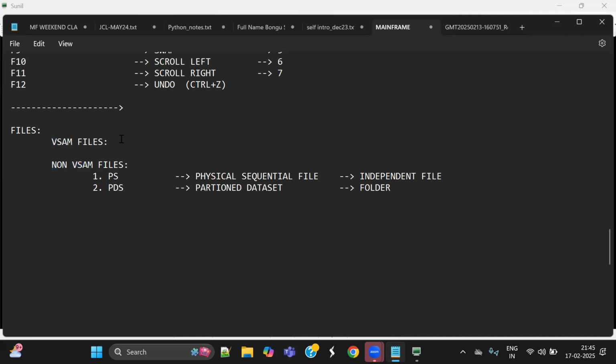Coming to VSAM files, we will learn them in a separate module or topic. But coming to the non-VSAM files, we have two different types of files: one is the PS file and another one is the PDS file. PS stands for physical sequential file and PDS stands for partitioned dataset.